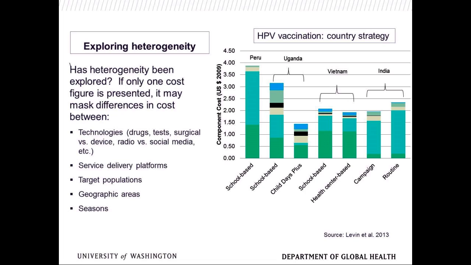It's the cost per dose delivered, believe it or not, and this was many years ago when HPV was first introduced in a demonstration project between Peru, Uganda, Vietnam, and India. It's the economic costs, and you can see that it's for a variety of platforms. In Peru, it's the school-based. In Uganda, they did school-based and child health days. In Vietnam, they did school-based and health center-based. And in India, they did campaign and routine. So you can see that presenting your data like this helps a user understand that costs are different not only across countries, but within countries.